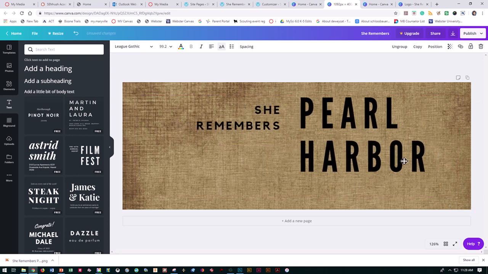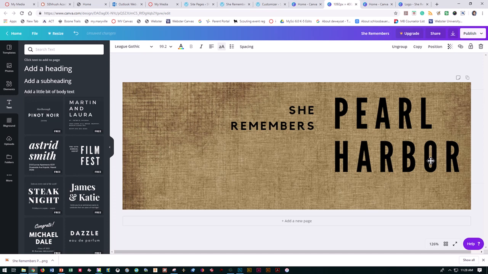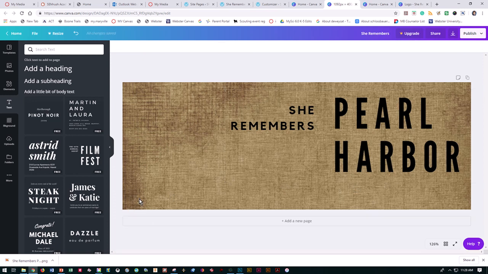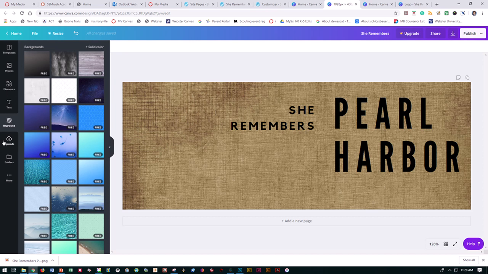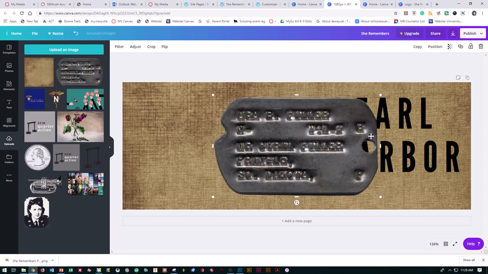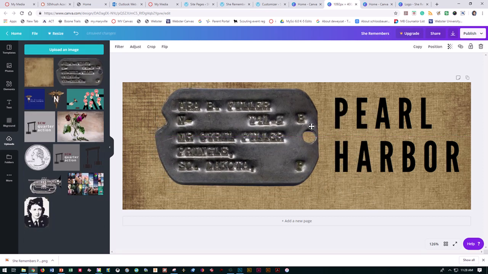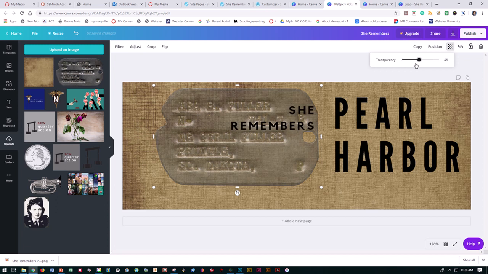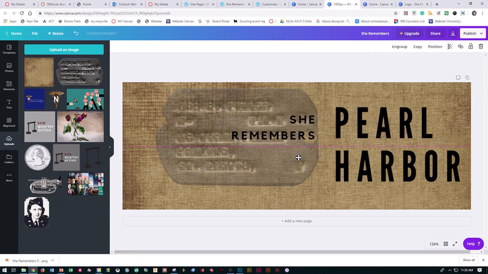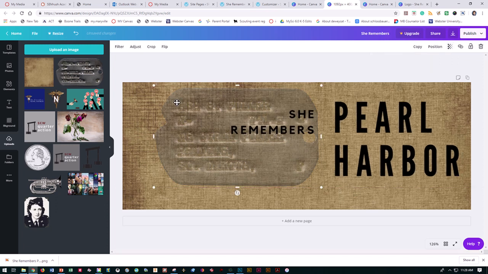Now, knowing that I'm going to have my profile picture appear over here in Facebook, I want to kind of keep that in mind. I'm going to go ahead and add just another element. So I'm going to upload. Got kind of this dog tag here, maybe I like it. And I'm going to go ahead and position, send it to back. Maybe make it a little see-through. Grab this, turn it a little bit.